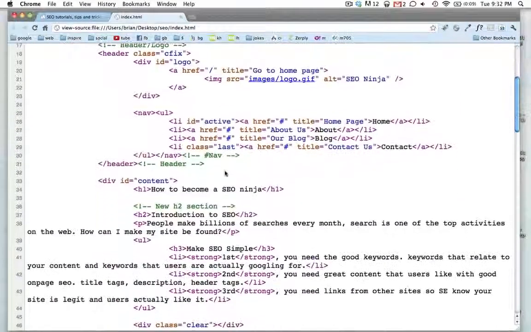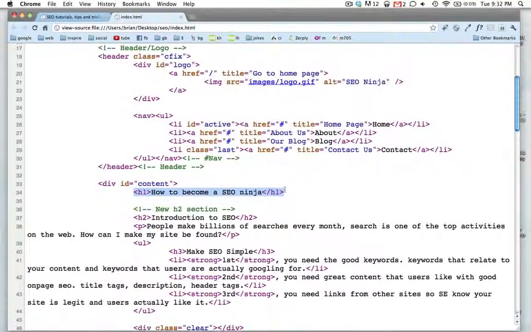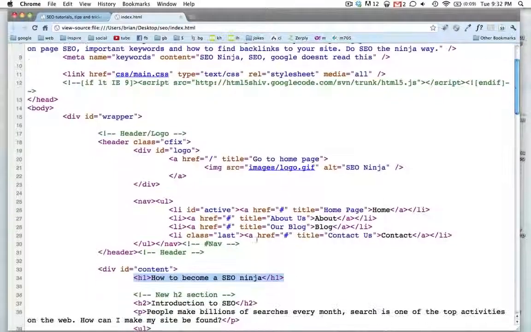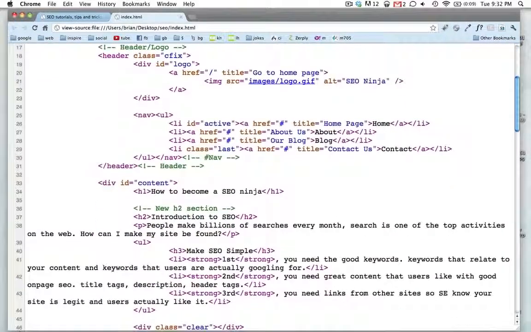And so here in my H1, I have how to become an SEO ninja. I'm including a different keyword here, ninja. So pretty much I'm saying my title tag in a different way. It should be very closely related, your H1 and your title.